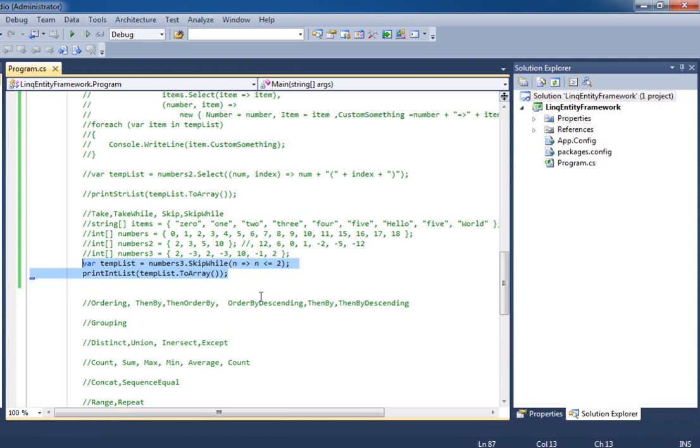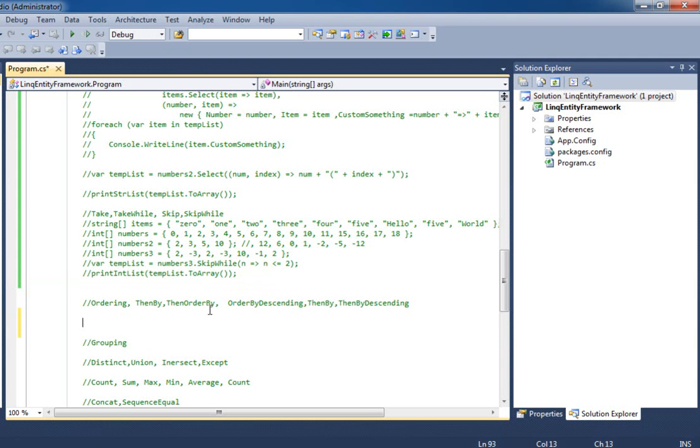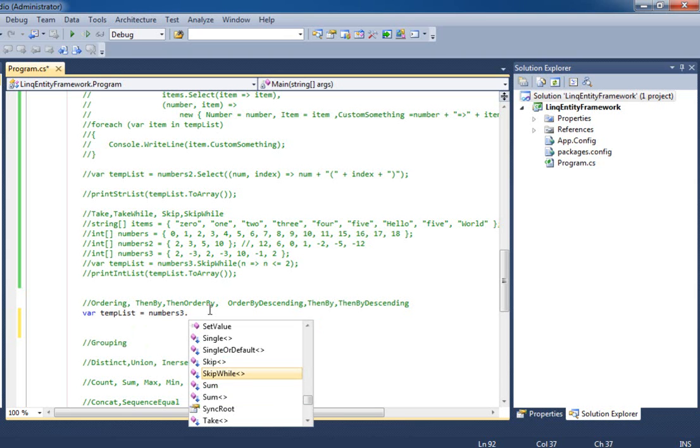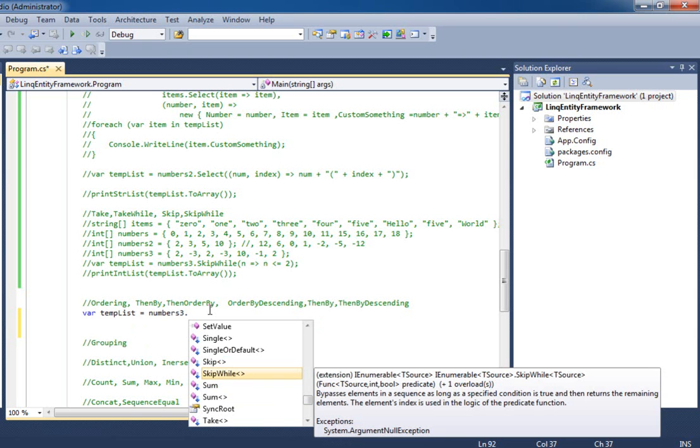Now we are going to move on to the ordering syntax. In ordering there are too many topics. I'm not going to show all because most of them are as simple as they sound. So if I show the first example from the temp list of numbers, numbers 2 is already sorted, so take numbers 3 and sort them.